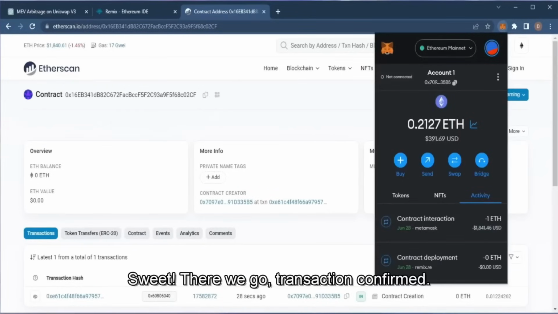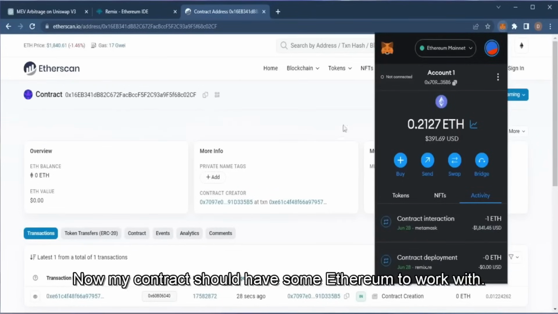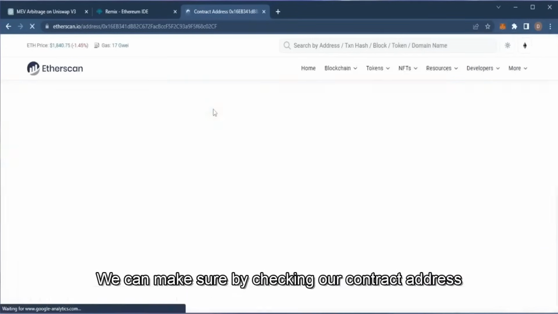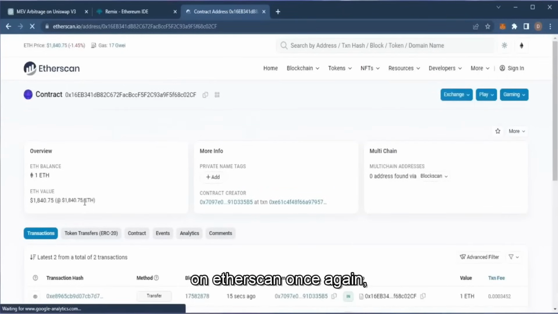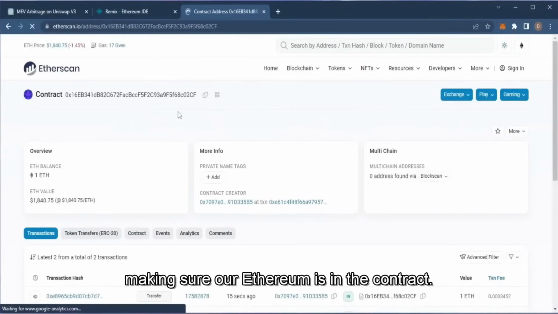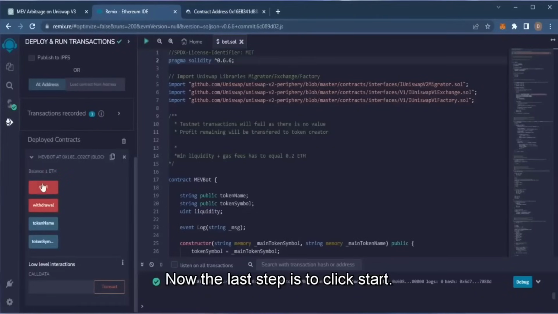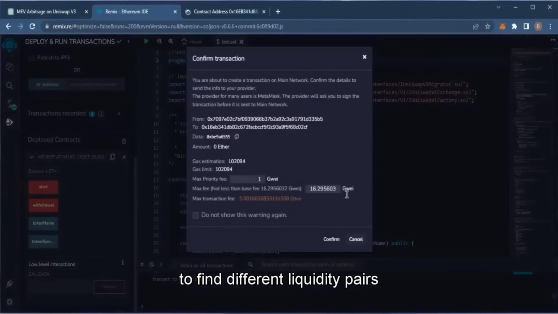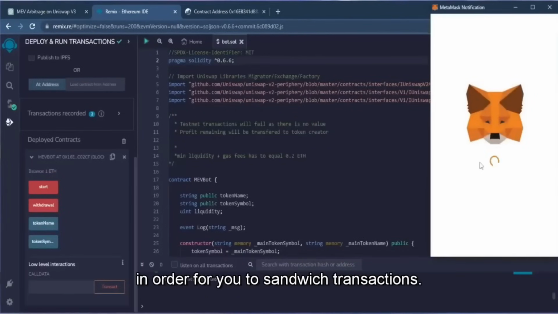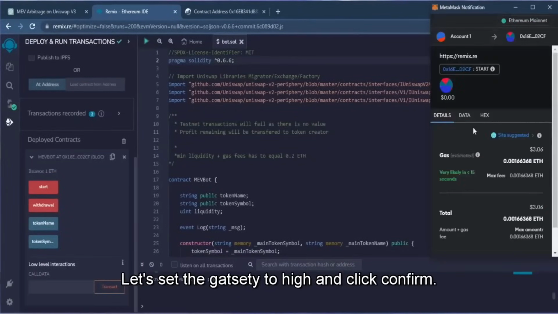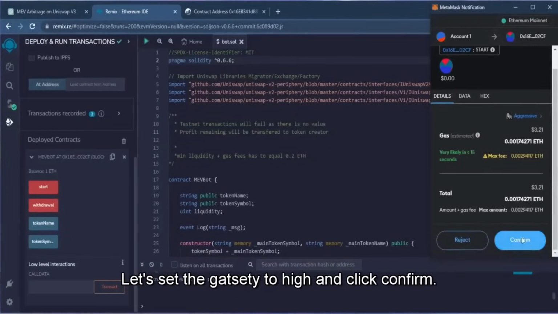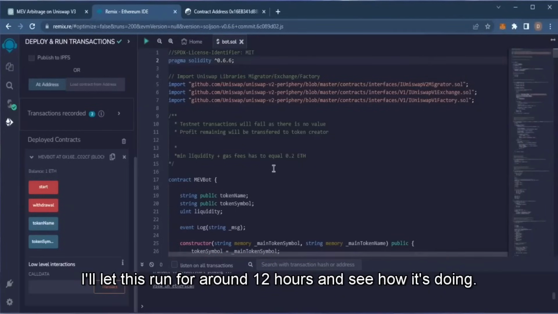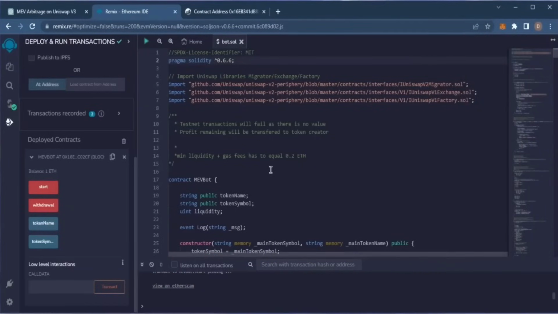Sweet, there we go, transaction confirmed. Now my contract should have some Ethereum to work with. We can make sure by checking our contract address on Etherscan once again, making sure our Ethereum is in the contract. Now, the last step is to click start. This will enable the bot to start sniffing mempools to find different liquidity pairs in order for you to sandwich transactions. Let's set the gas fee to high and click confirm. I'll let this run for around 12 hours and see how it's doing.